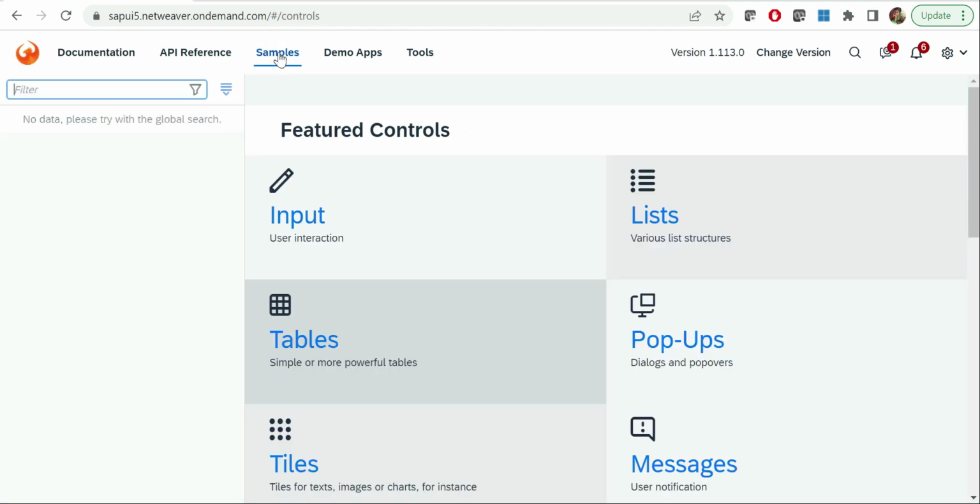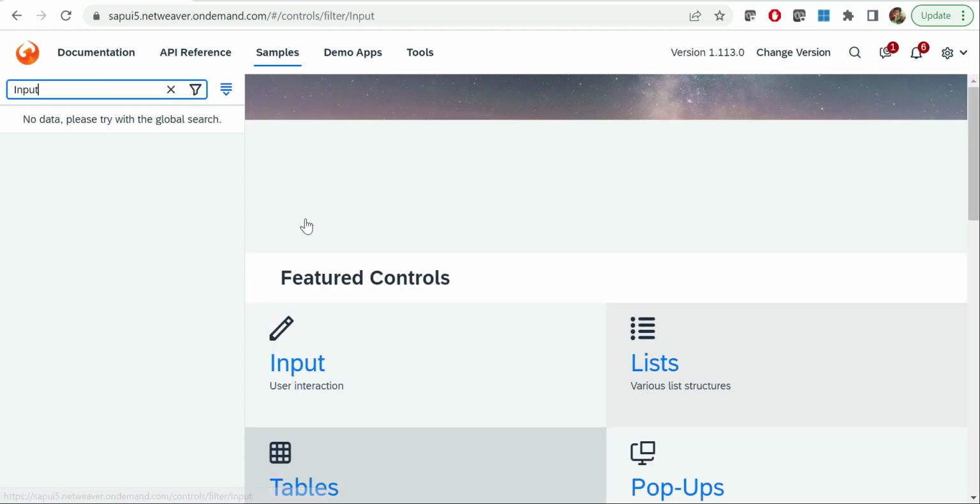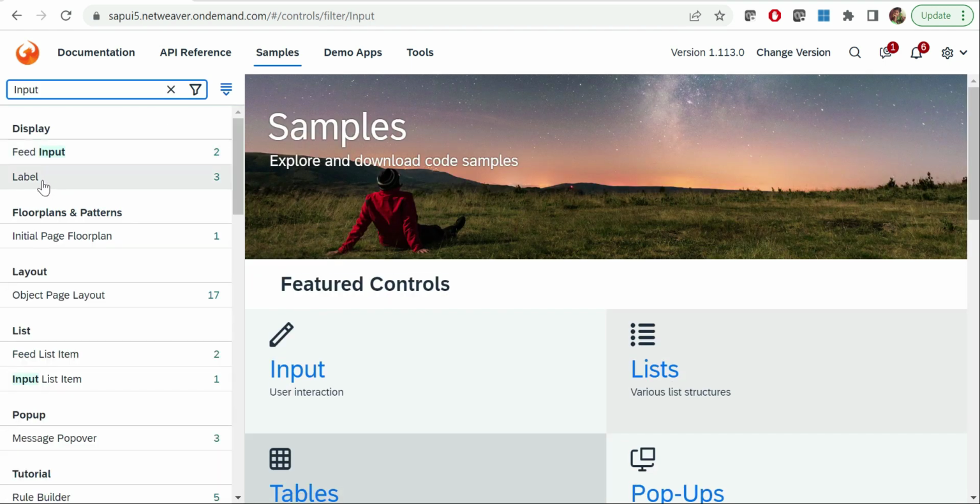So go to samples. Suppose I want to see input. So here you can see label.